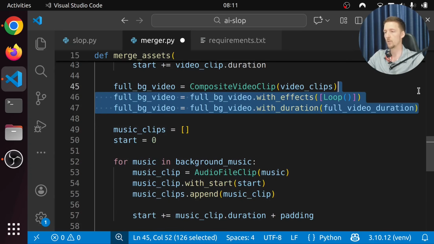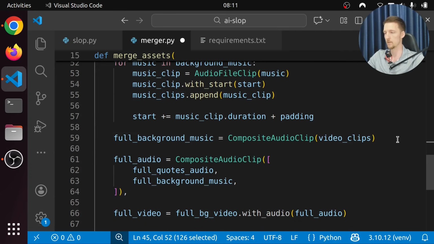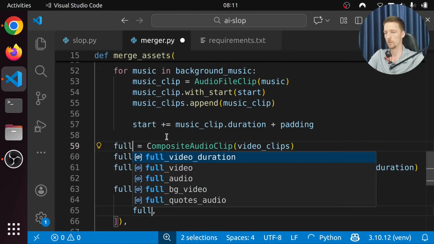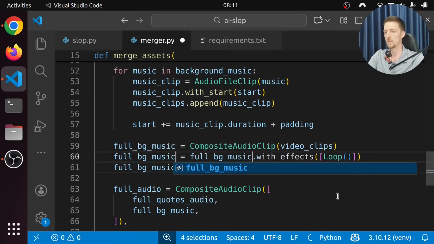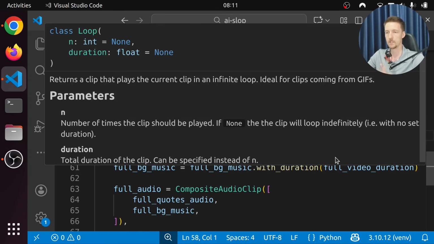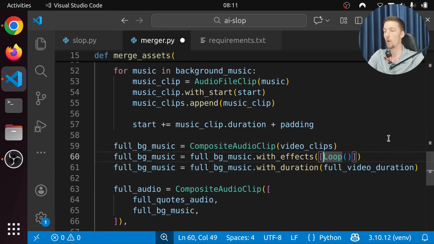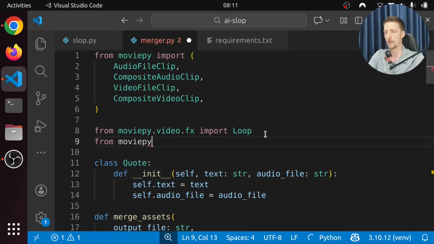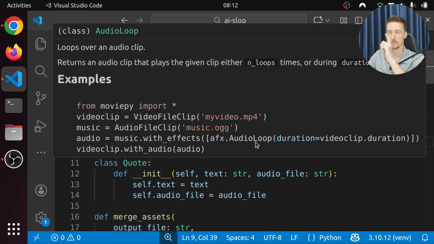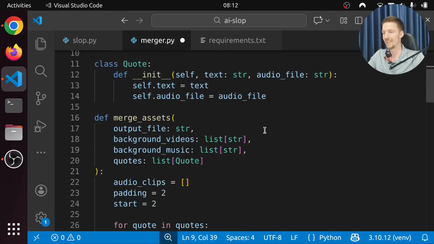And let's do the same thing with the audio. So the background music. And let's call this full BG music. But now we can't use the same loop here because this is for a video. So we have to say audio loop, and that has to be imported from MoviePy audio fx audio loop. And this one works a bit differently. So this returns an audio clip that plays the given clip either in loops times or during duration seconds. So that's not an infinite thing.